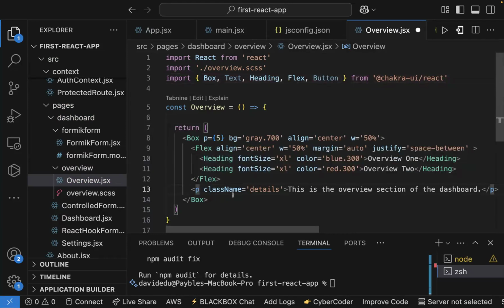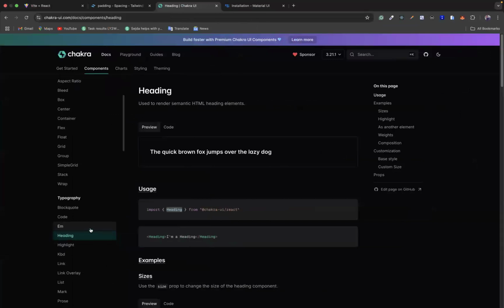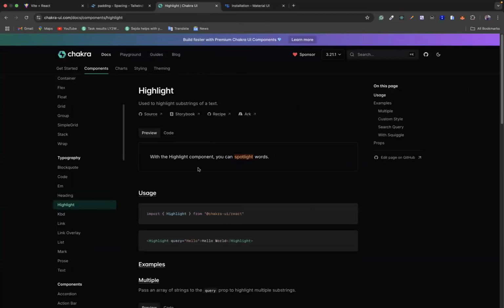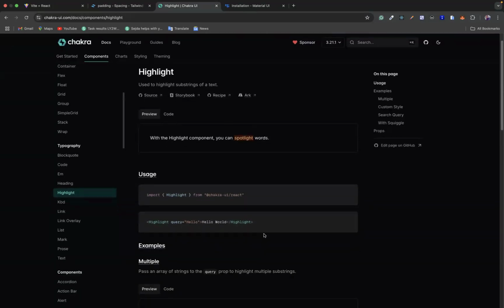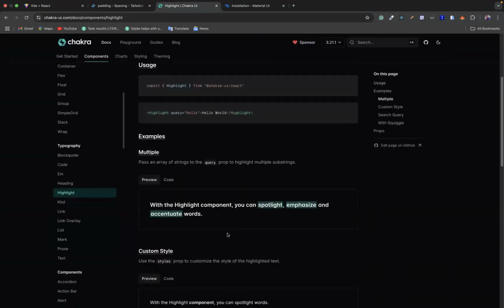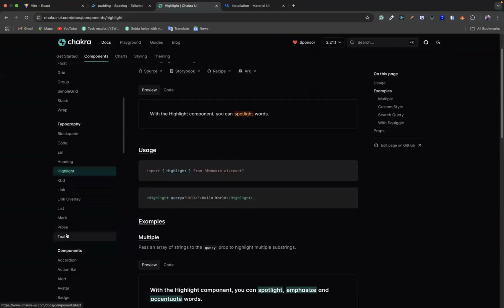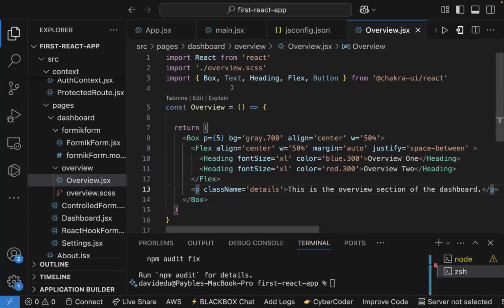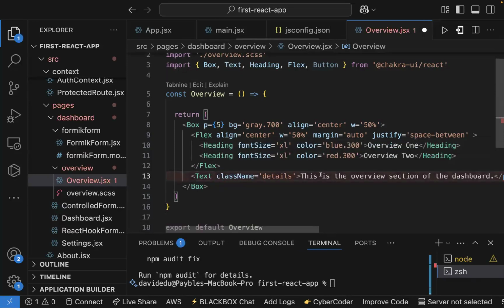Then for this p tag, you can come here and check out other options for your text. So you can see highlight. If you want to highlight the text, you can just add highlight to your text, okay? And then you can query the particular text that you want to highlight. Are you following? And we have our text too, right? So we can convert that div, that p tag, to a text. And yes, we have button too.